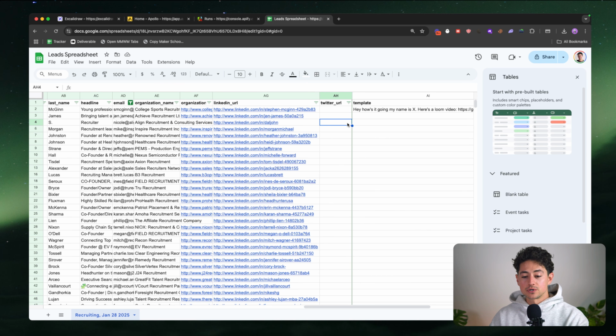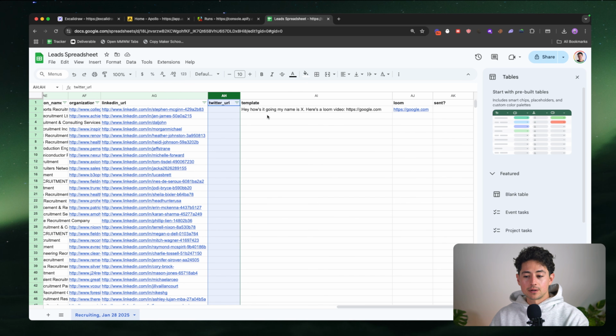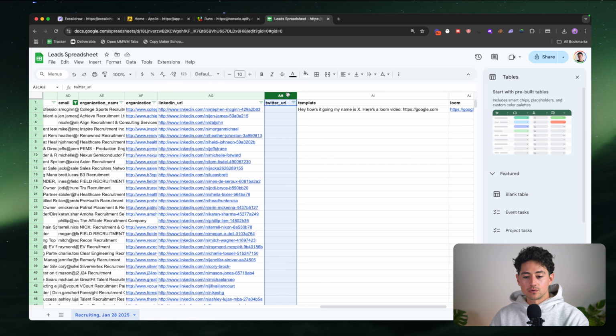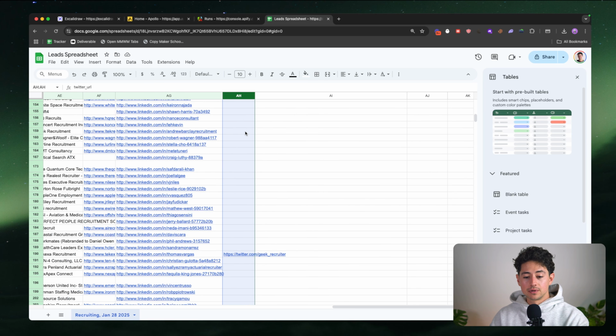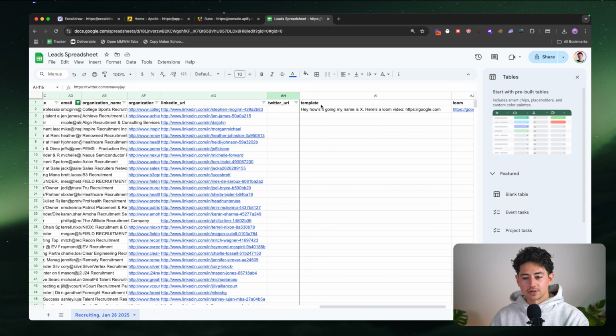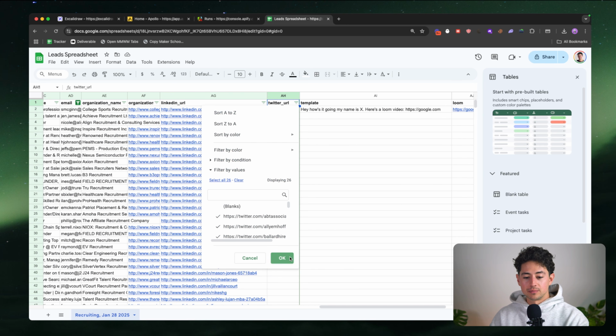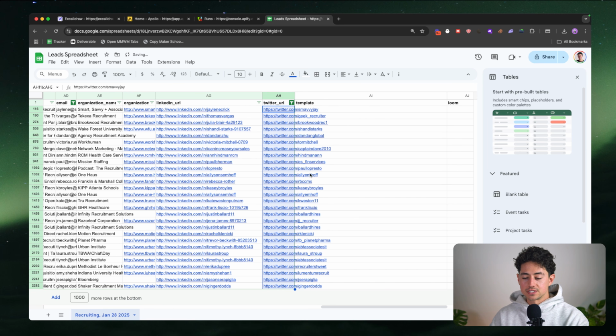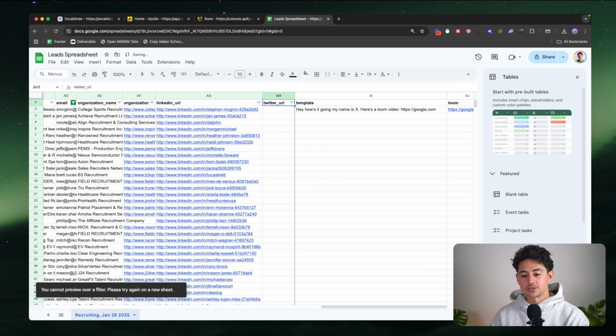Just before we do, since we're using this as our CRM, I have a couple of additional columns I've added here. I've added a LinkedIn URL. There's also a Twitter URL column, but most of these don't have Twitter URLs, unfortunately. If I try filtering this and removing all blanks, you can see that only 28 returned entries with Twitter URLs, right?